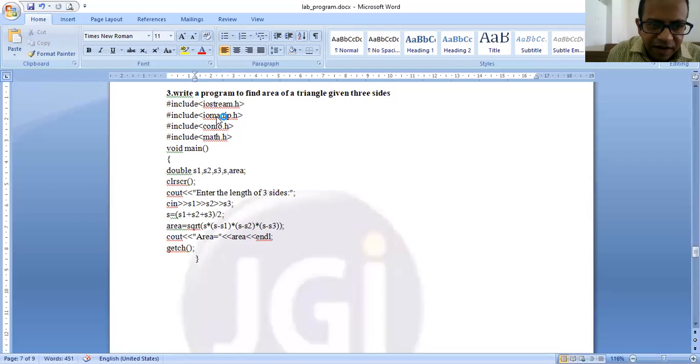So these are all my header files which are written here: hash include iostream.h, then iomanip.h, conio.h. Now we have included one more extra header file here, that is math.h. I'll tell you what is the use of math.h as soon as we go ahead with the program here.